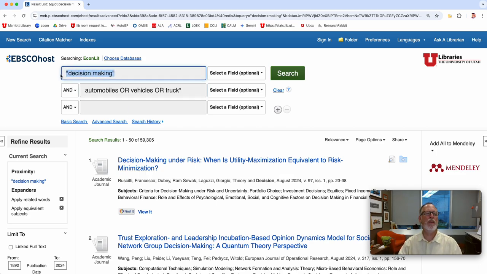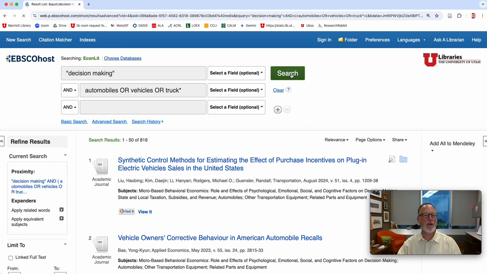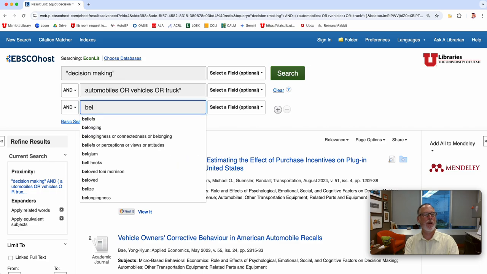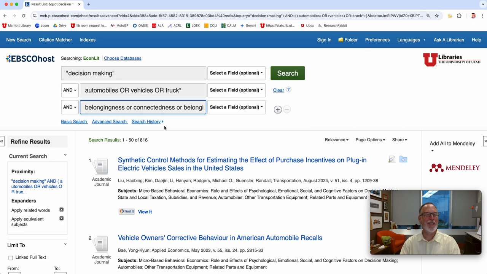That means it's going to look for all this first, and then out of those search results, it's then going to narrow it down to those. So we go from 59,000 to 816. And now the decision making, I don't want it to be practical or maybe not necessarily rational. In the econ version of rationality, I'm not sure how that works, but I'm going to put in keywords that might measure it. Ooh, keywords, belongingness or connectedness or belonging.